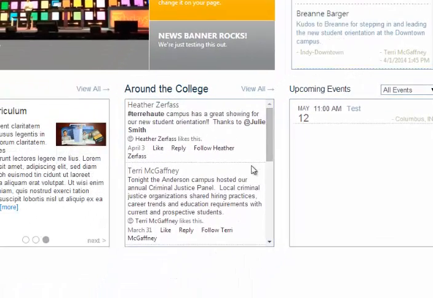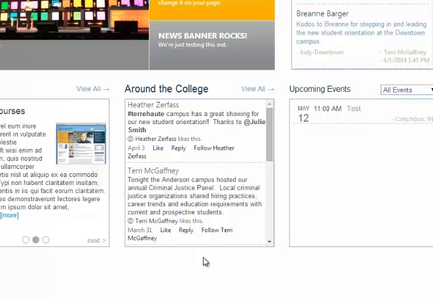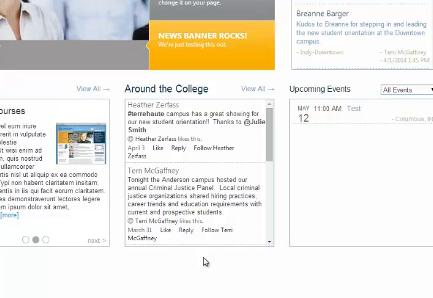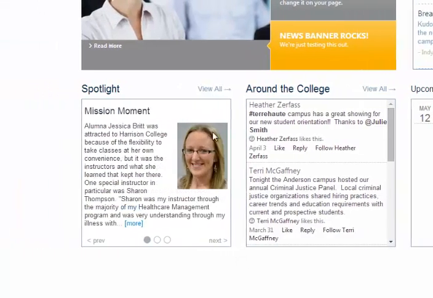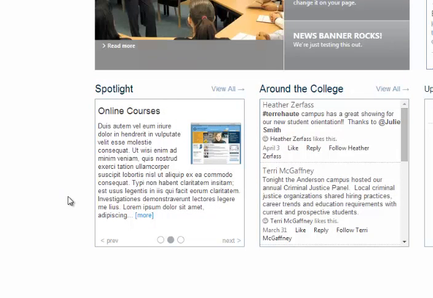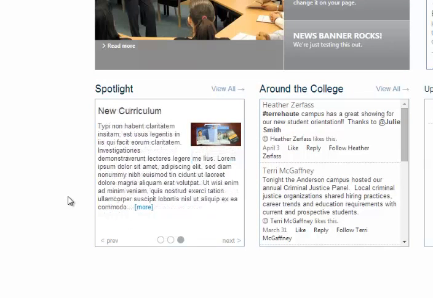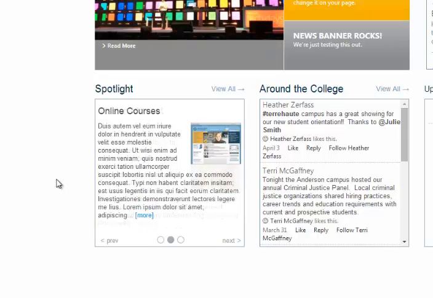Down here we'll have Around the College. This is like the newsfeed functionality. There is no character limit while it's displayed on the homepage. Over here is the Spotlight. The word count limit to display on the homepage is 60. You would have to hit the More button for that option to display more.